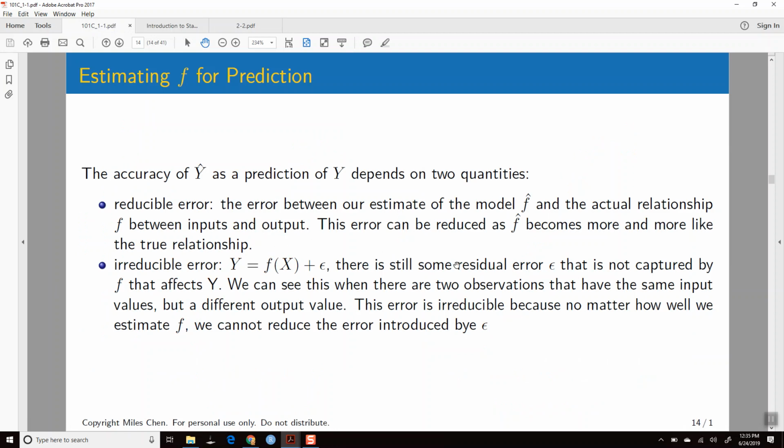So as our estimate, f hat, becomes more like f, the reducible error will go down, but there's always some residual error epsilon that's not captured by our model f. So even if we get a very good estimate of f, we can't reduce the error introduced by epsilon. So that's what we've got.